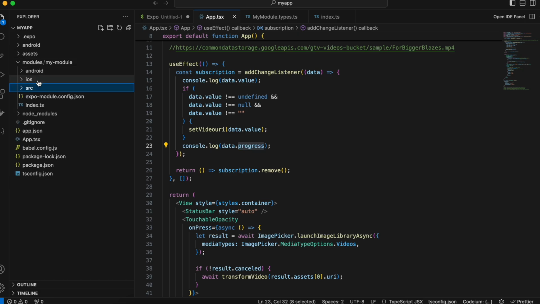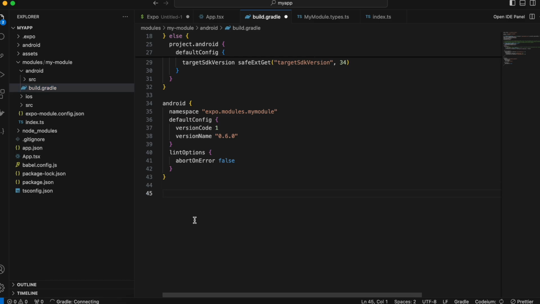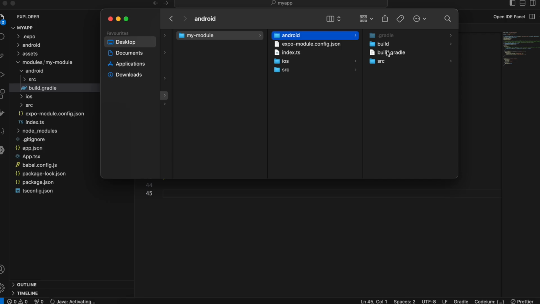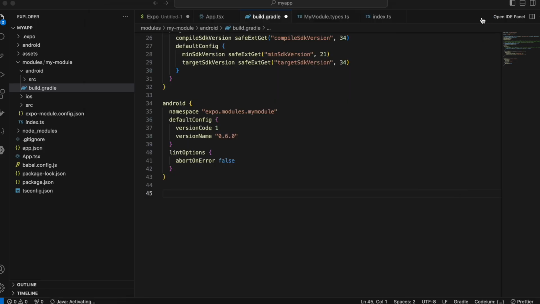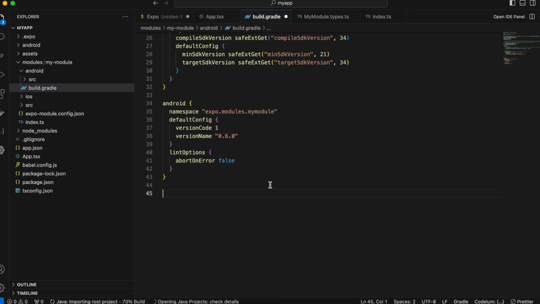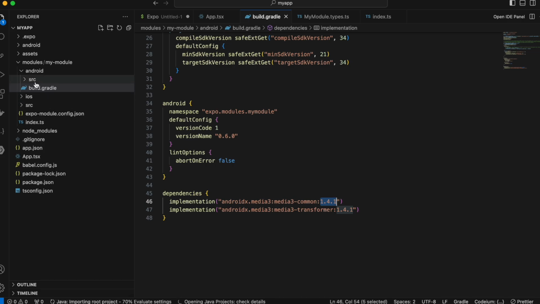Then we will have to open the Android folder inside our module, go to build.gradle, and we'll have to add a few dependencies. I'll go to Android build.gradle from my practice project, and I'll just copy this. Okay, and I'll paste it over here. I'll remove this. Okay, so these are the two dependencies. At the time of me recording, this is the latest version, 1.4.1, but if you find a higher version, make sure you use that particular version as well. You can find this from the Android documentation.